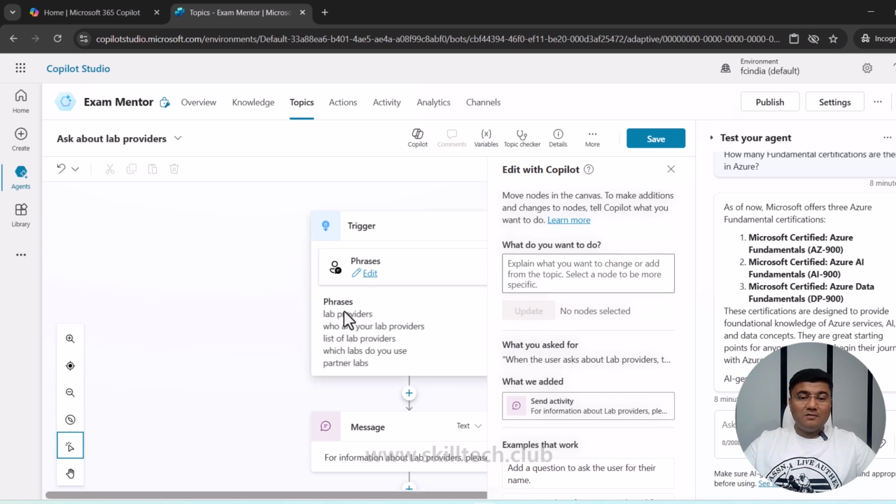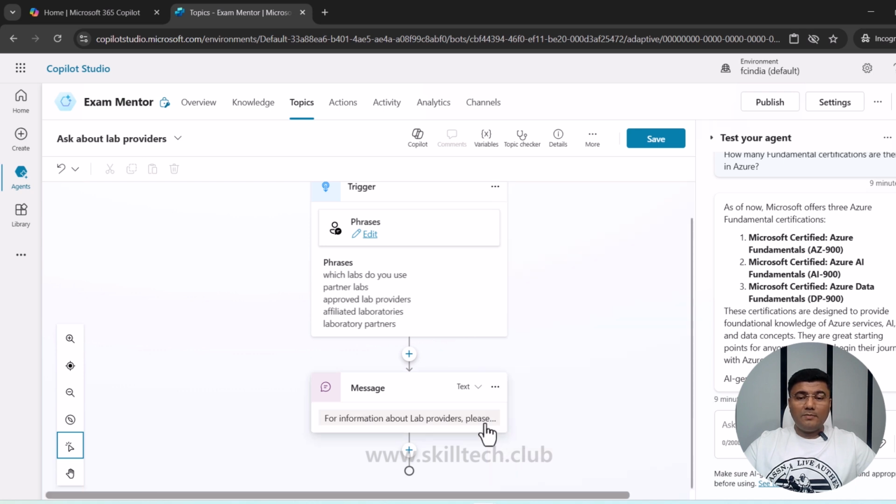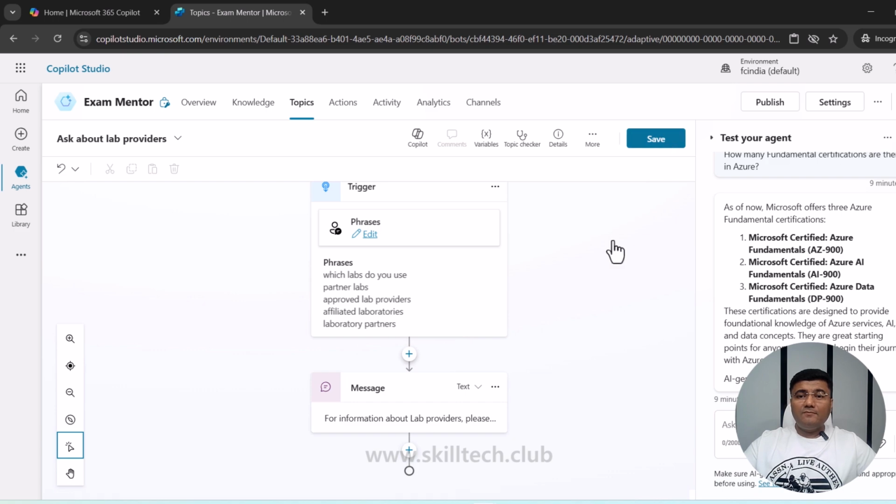So phrases like "lab provider", "who are your lab providers", "list of the lab providers", "which labs do you use", or "partner labs": if any of these kinds of phrases are there, it's actually going to associate with this message where it's saying that for more information on lab providers, please contact the email ID which I mentioned or connect with Maruti Makwana. This is my customized logic, so you can put whatever you want. Now, once this is done, I'm going to click on save.